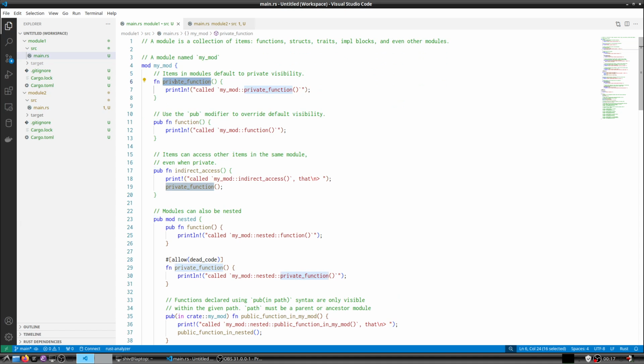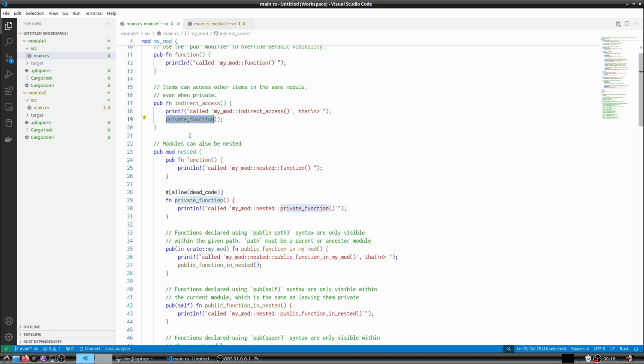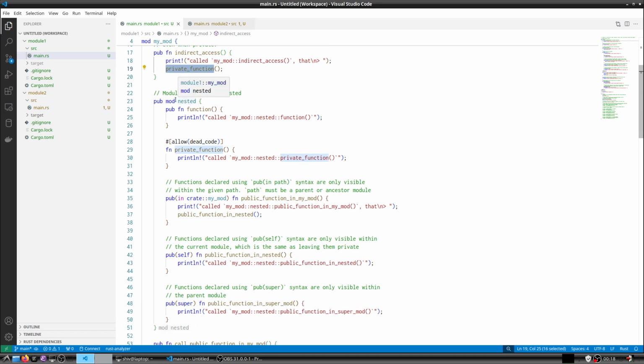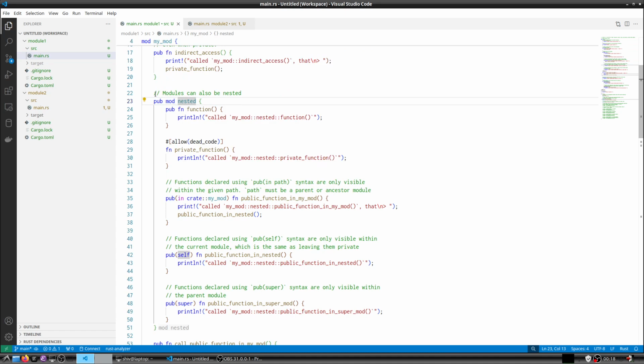So private functions will have private visibility, that is only inside the module they will be accessible. But public function can be accessed outside module. Now we can have indirect access. For example, we can have a public function which calls a private function. Okay. There can be nested modules. So we have another module nested, which is of visibility public. The pub keyword precedes the declaration of this. If we don't put pub keyword, this will become a private module and won't be accessible outside my mod.